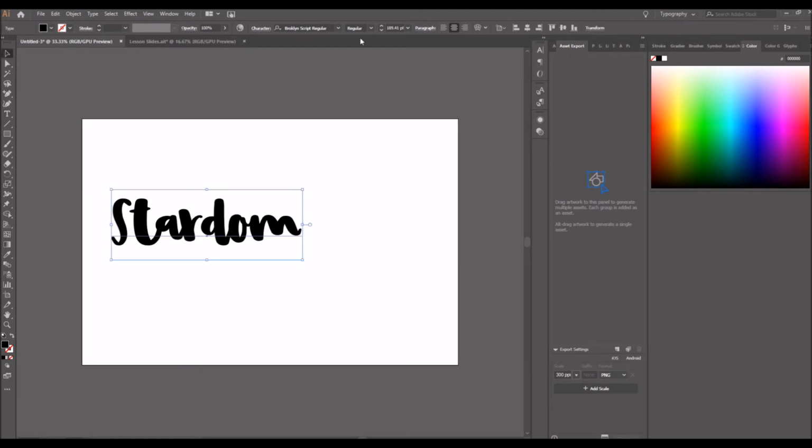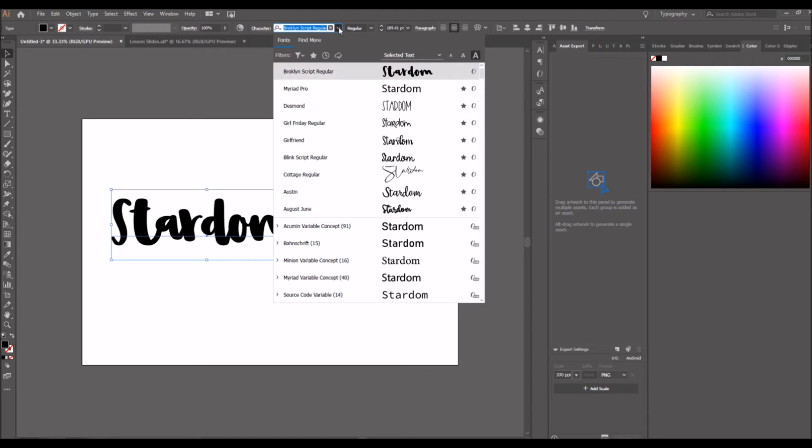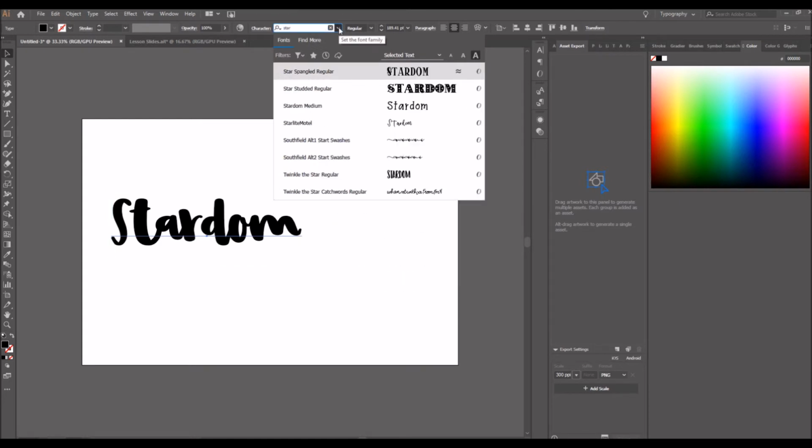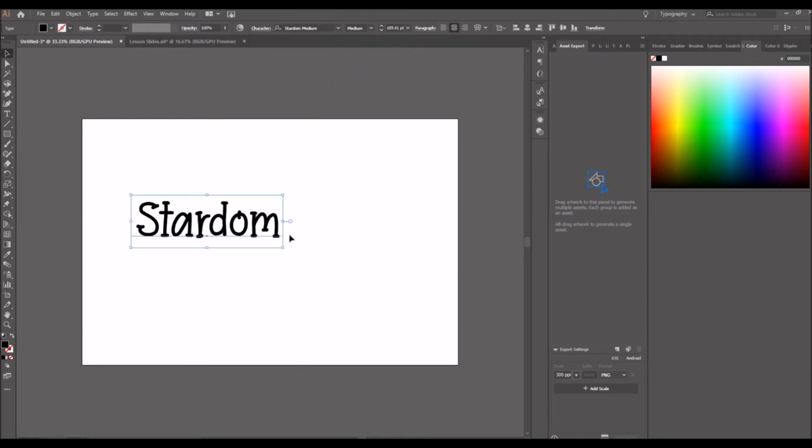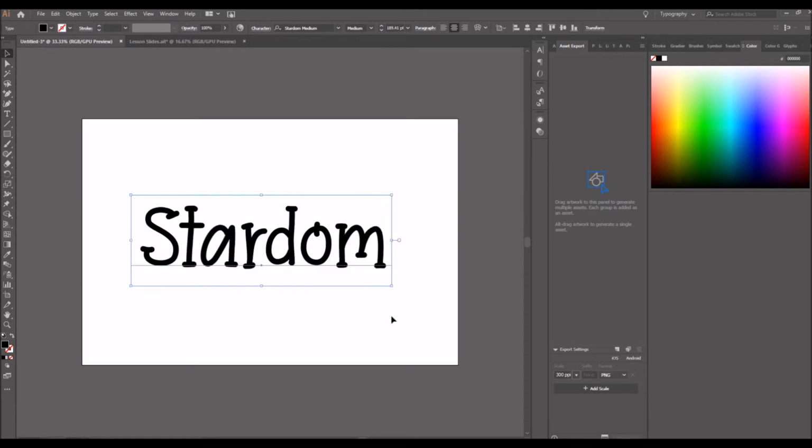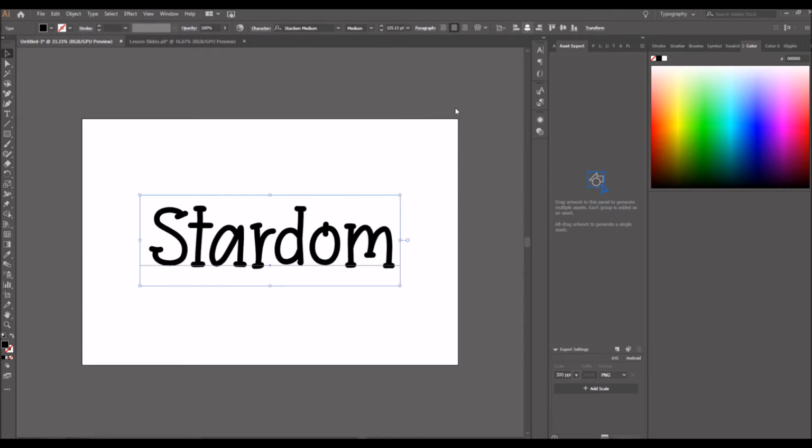Open up your design program, select the text tool, and type something in. Then with the text selected, go up and change it to your brand new font.